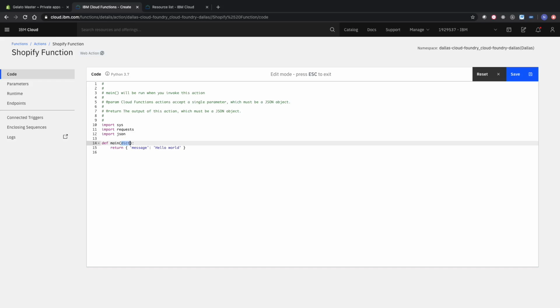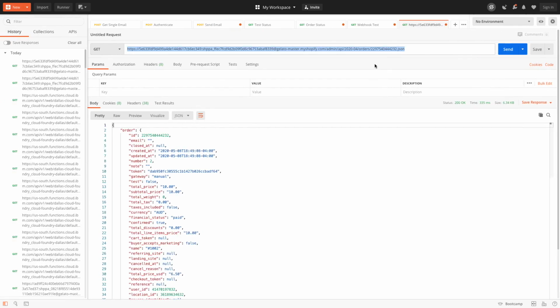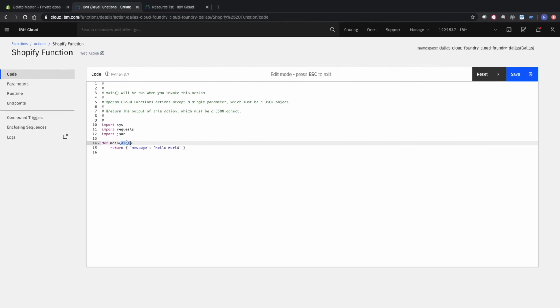Now, remember, when we made our API call, we actually sent through an order ID as part of that request. We want to be able to make that same API call, but dynamically pass through the order ID to this function. Now we can do that using parameters. So we're just going to change this argument to params. And when we test this out, we'll be able to pass through an order ID and send that through to our URL.